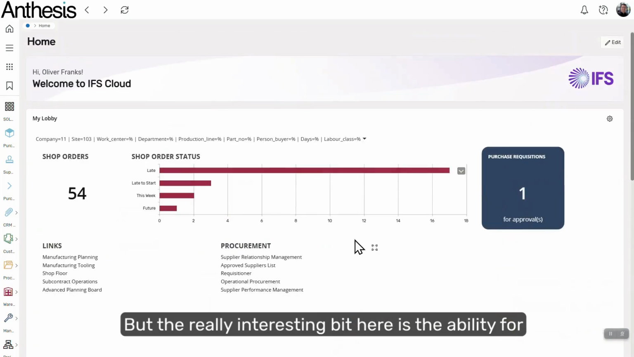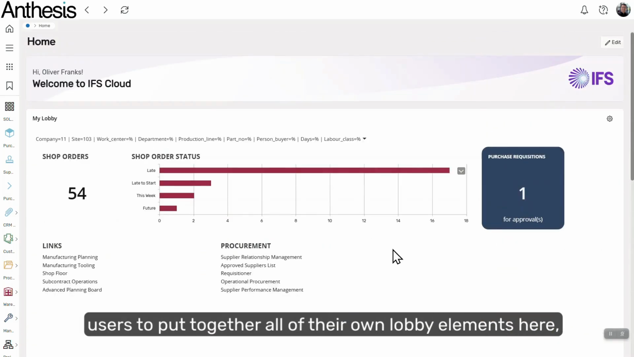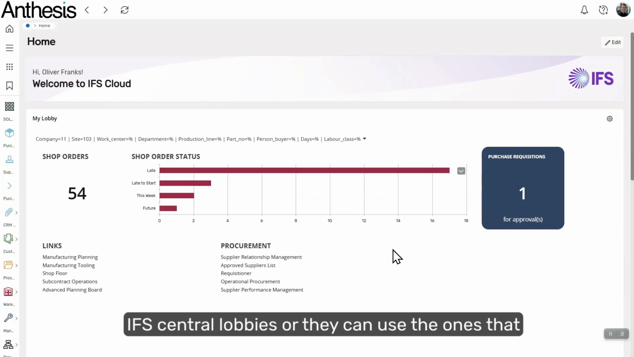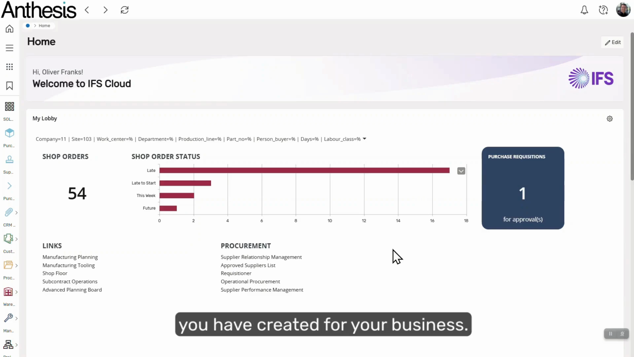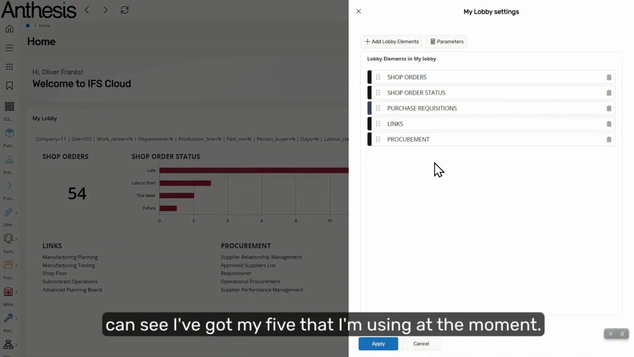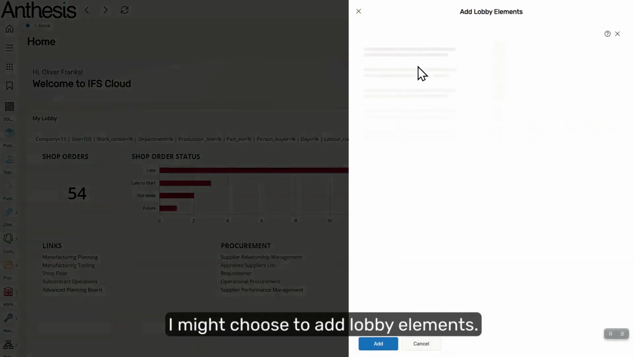But the really interesting bit here is the ability for users to put together all of their own lobby elements here. And obviously, these can all be taken from the standard IFS central lobbies, or they can use the ones that you have created for your business. So if I just hit our little cog here, I can see I've got my 5 that I'm using at the moment. I might choose to add lobby elements.